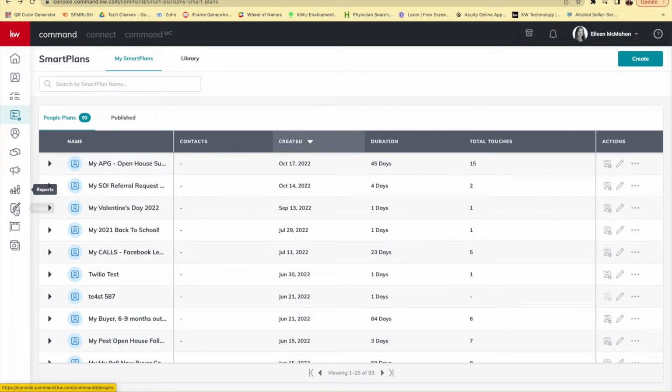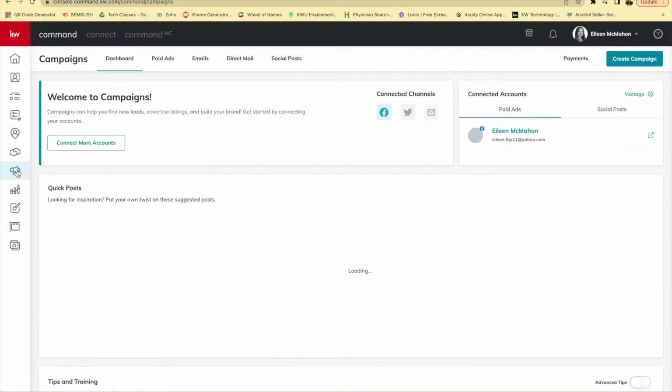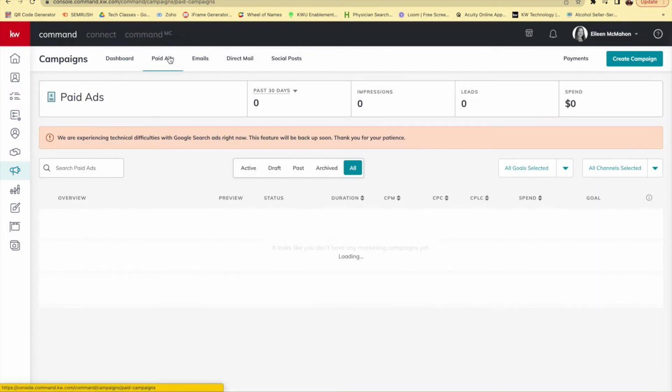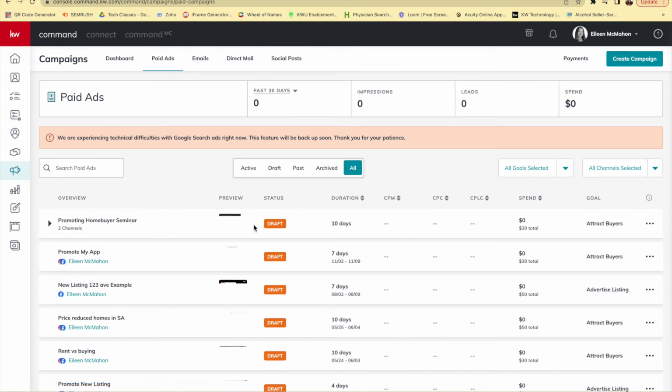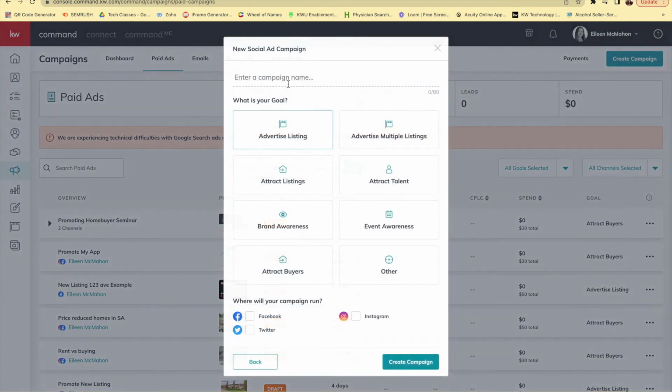Now we're going to go to the campaigns tab. So it's going to be the one with a megaphone. Once you are in here, you're going to go to paid ads. I already have one built out, but what you guys are going to do, you are going to click create campaign, go ahead and do social ad and fill this out. So name it Promoting Home Buyer Seminar. Do it to attract buyers and decide if you want to run it on Facebook or Facebook and Instagram. That's definitely up to you guys.